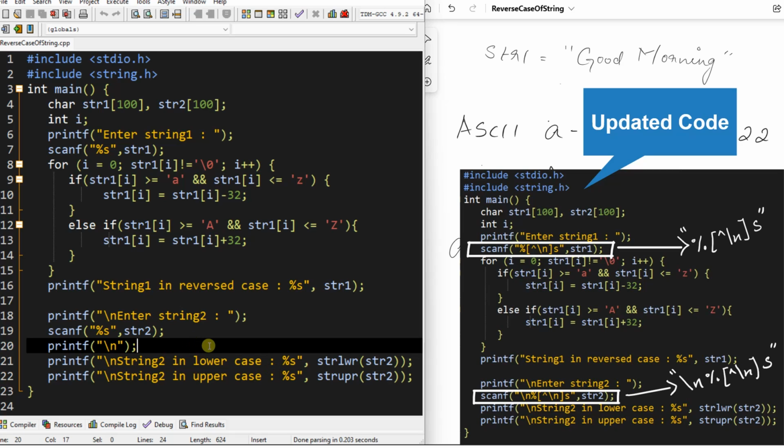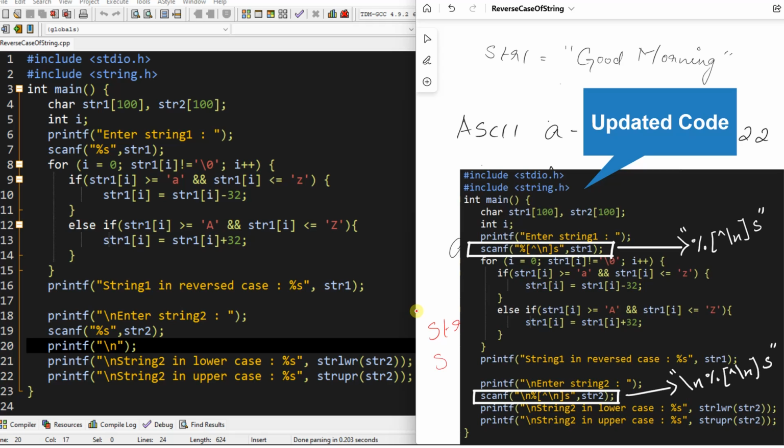We have two functions, strlwr, which converts a string from uppercase to lowercase. Whether it is upper or lower, it will convert everything to lowercase. And if you want to convert a string to uppercase directly, you can give strupr. These two functions are there in the string.h header file, so we can use those also. Either you can go with the old for loop method, or we can use the functions directly.